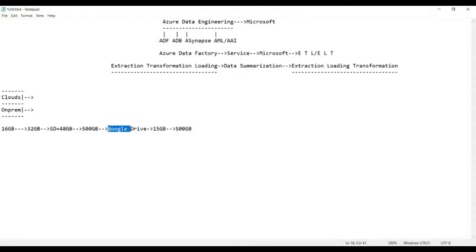So now when you store the data in Google Drive, the saving responsibility, the data safety, whose responsibility is it?